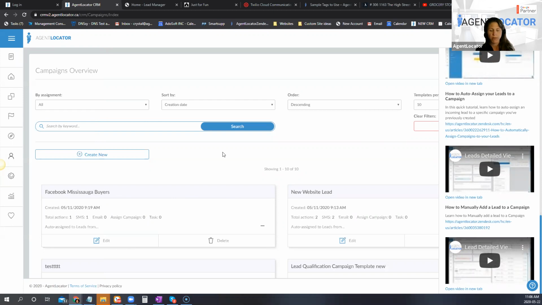If you're on the automatic system, you can also have campaigns automatically assigned to leads based on their source or tag that they get when they first sign up, or the type of lead that they are when they register. So I hope that helps you guys.